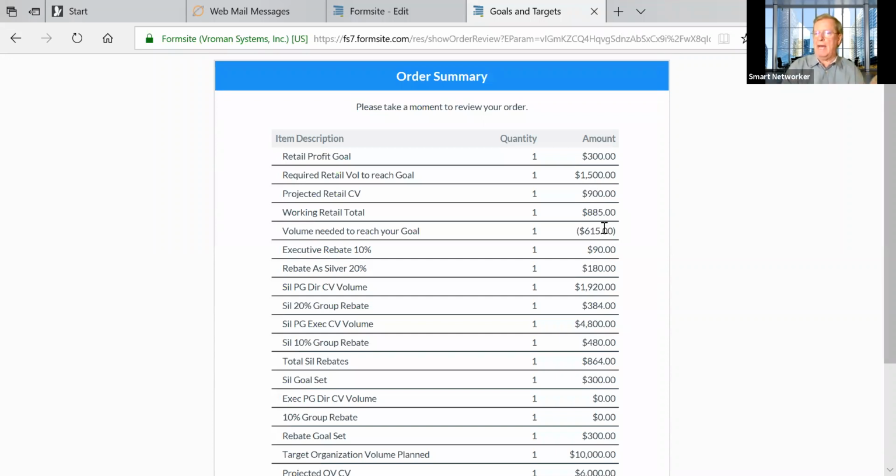So when we go back, you can make a note of this and then put in the instructions and the planning, need to find more retail customers, okay? I think that makes sense to you. And this will show you what your projected executive rebate is. You're a silver in this example, so your rebate, if you did this so far, is $180. All right, so you got that.